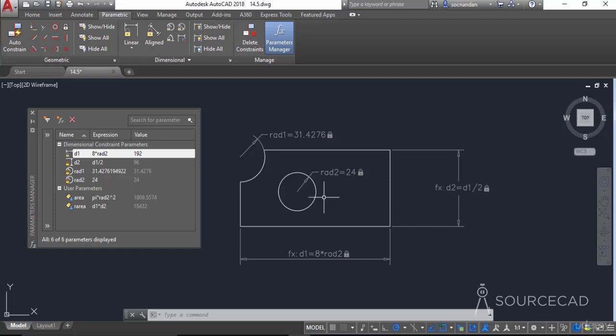Now in this case, you can see that we have not applied any formula. If you want to apply any of these formulas, you can do that as well. And for changing the value of this radius, we'll use these user parameters. So we have defined these two parameters.